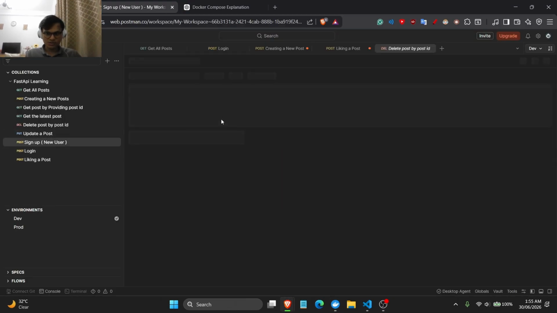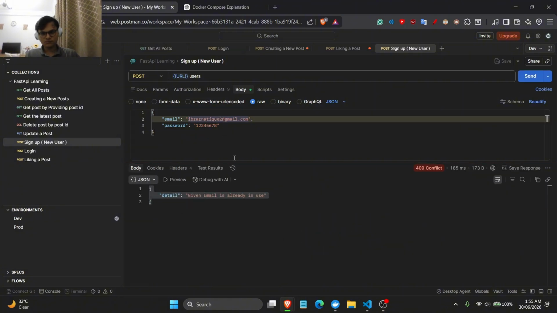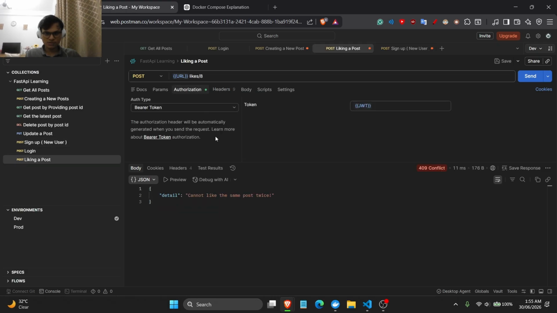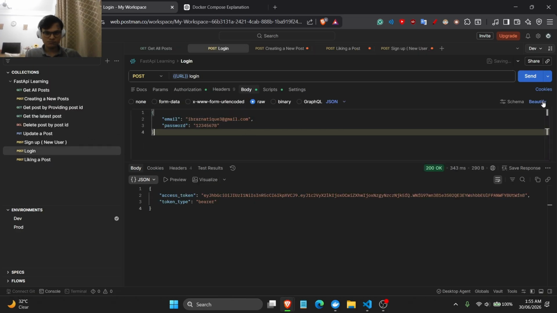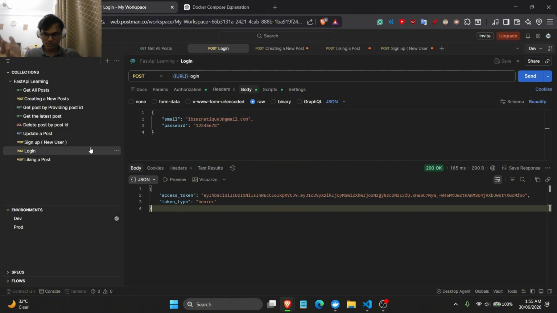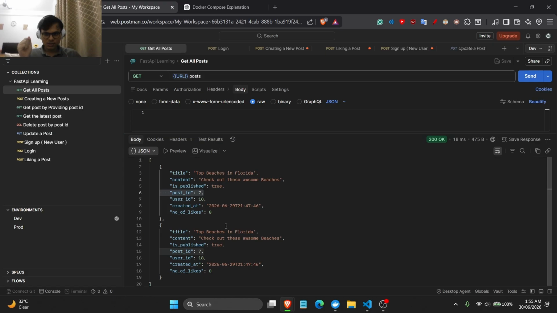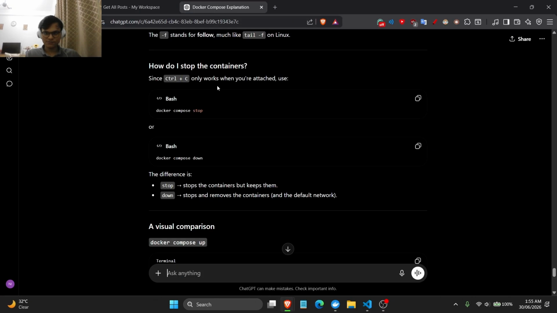Let's set up a new user. Now I use this, and if I try to log in, see what happens. I do get the bearer token, and let's try to get all posts. Again, I don't know why this is happening. There's a bug in the code, maybe. I'll figure that out, but I'm just trying to containerize my application.